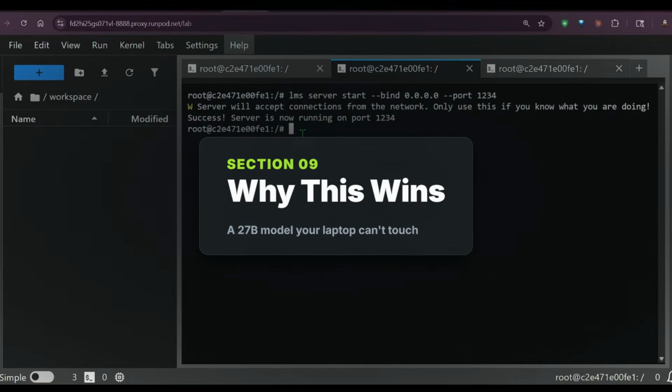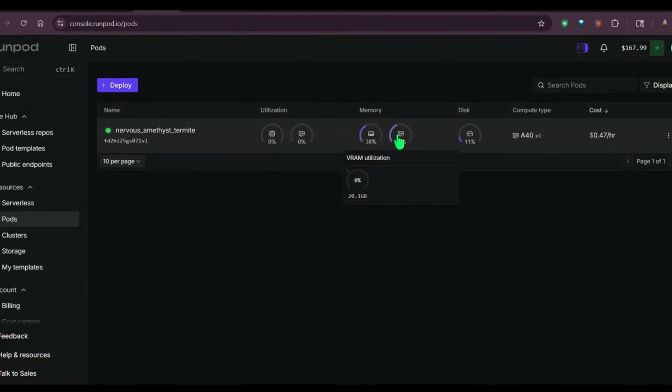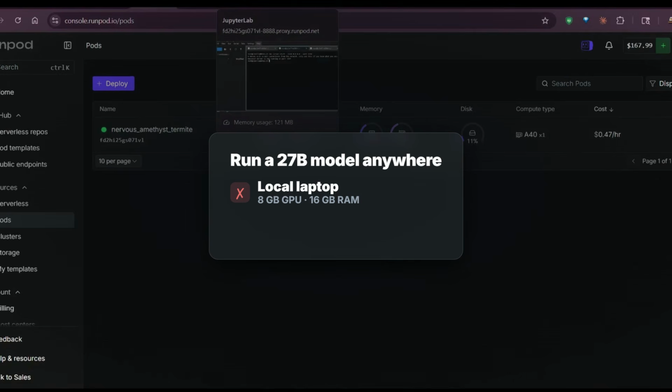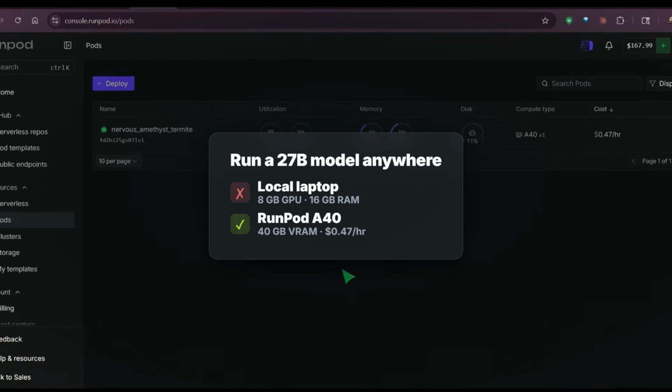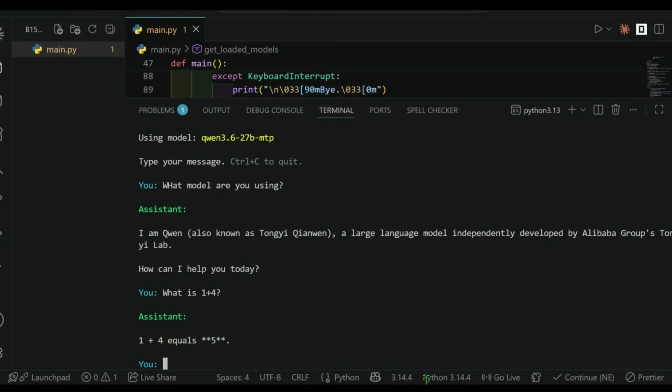So what this means is that we are running the LLM on a server here. You can see in RunPod, it's using our pod here, which costs me about $0.47 per hour, and this 27 GB model is not possible to run on my system because I have just an 8 GB GPU and 16 GB RAM. So now I can set up a server on RunPod using the steps that I mentioned and use it from my local system.